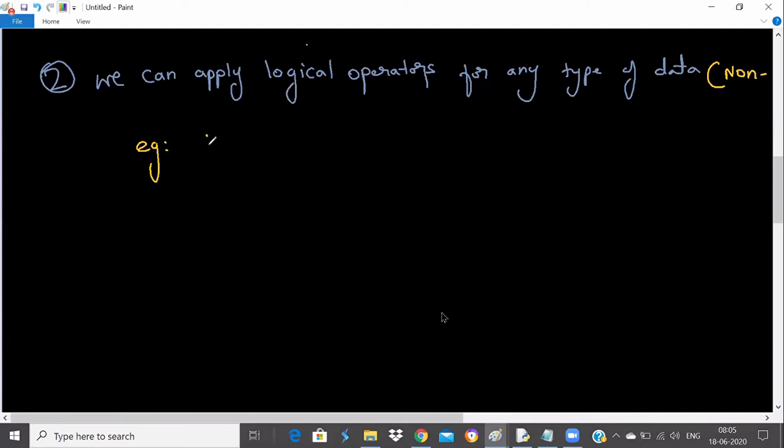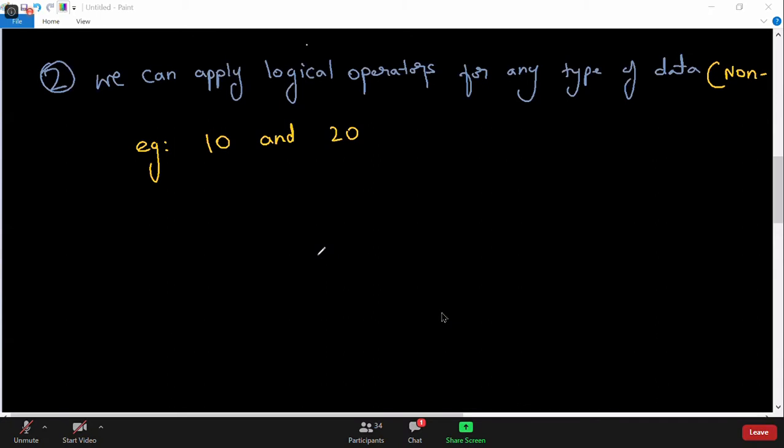Example, if I ask you a question, 10 and 20, please tell me the answer. Okay, Ubul thinks the answer will be true. Why do you think the answer will be true? SK thinks non-zero will be treated as true. Very good.